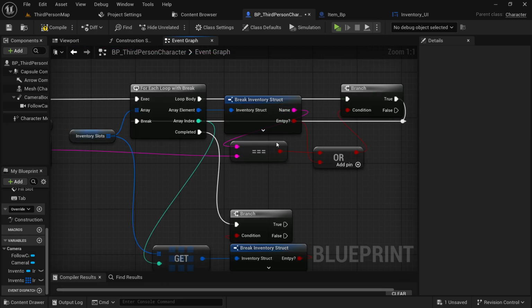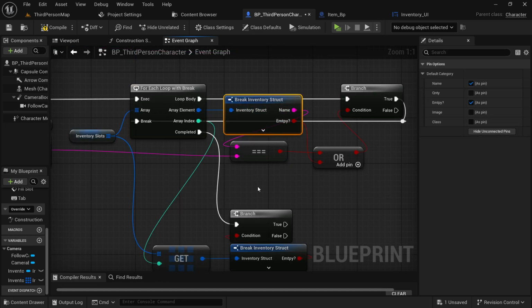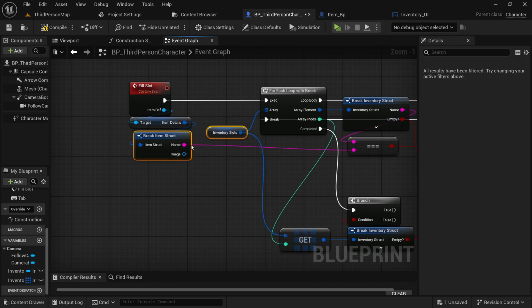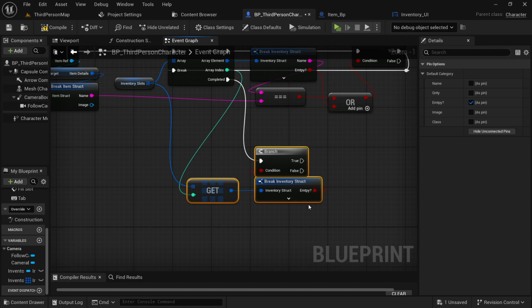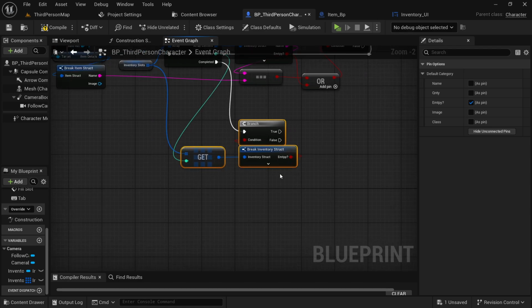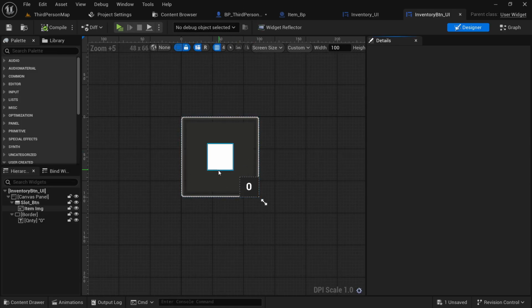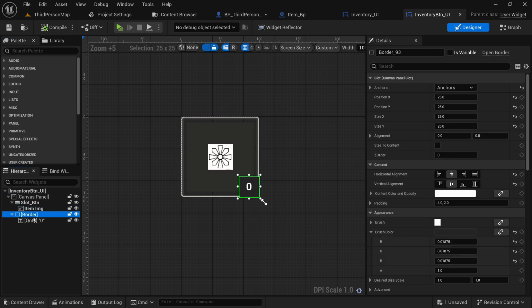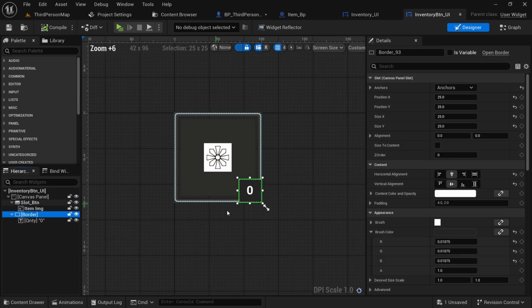Now why are we checking this again? Because here we are breaking this loop because either the name was the same as the item we picked up or the slot was empty. But down there we don't know which exact condition was true. So we are just reconfirming it again. So if the slot is empty, that means the slot's image and the quantity border are not visible yet. So we need to make them visible first, specifically in this empty condition.